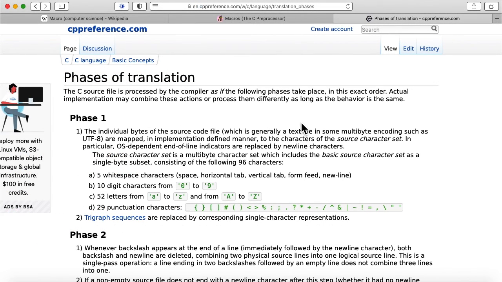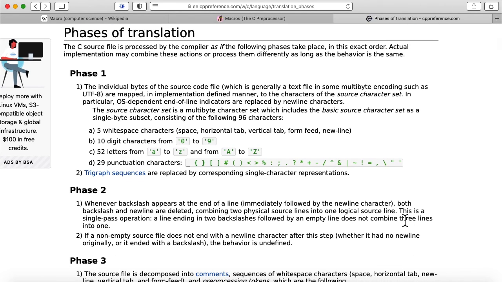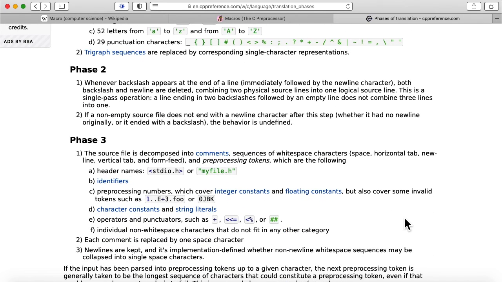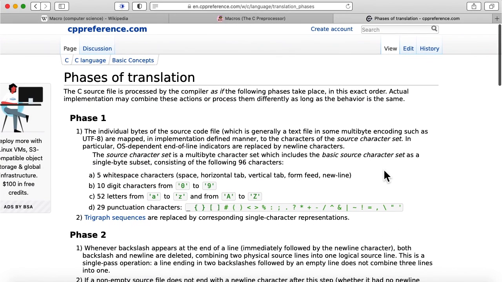I would strongly recommend you give a quick read to this phases of translation document. It will help you get a better idea about the preprocessor, like when it is getting invoked and all. So I would really suggest that you give a read to this.